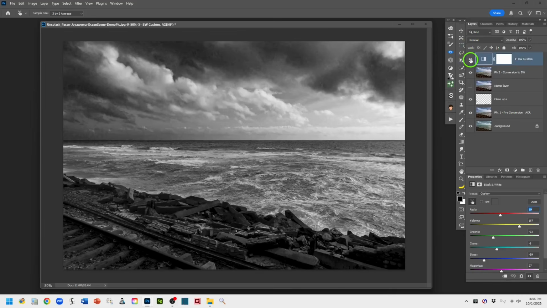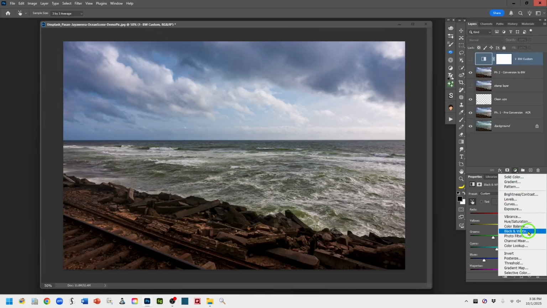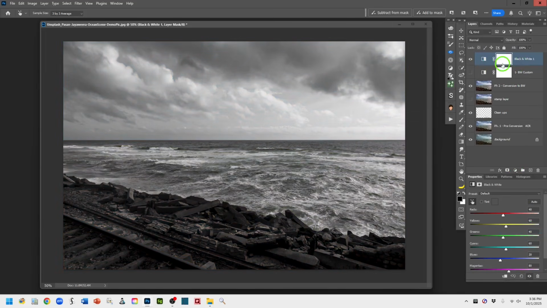Now I'm going to turn the eye visibility off, so that will go away. I'll add another black and white adjustment layer, bottom of the layers panel, so we can look at option number 2. Okay, so now we have a second layer, but this one is invisible. It's turned off. Okay, option number 2 is again to go to the properties panel for that black and white adjustment layer and try clicking on the auto button and see what you think.